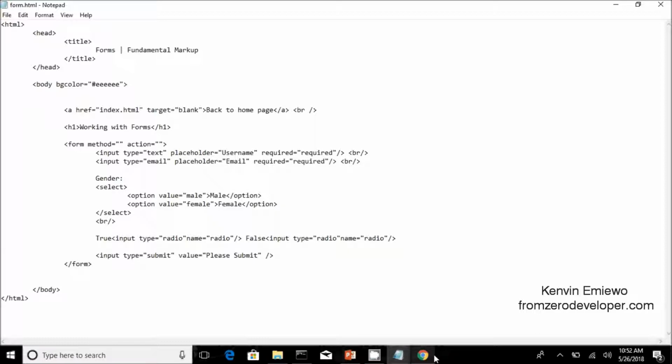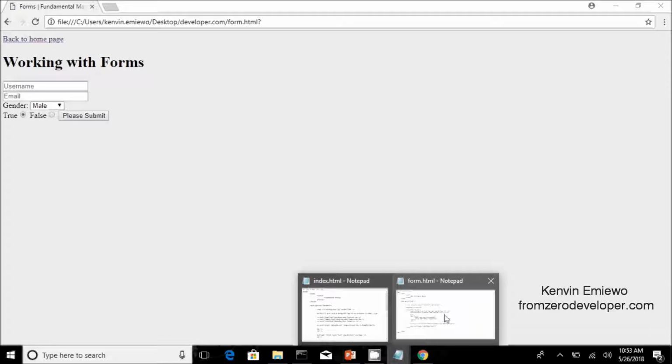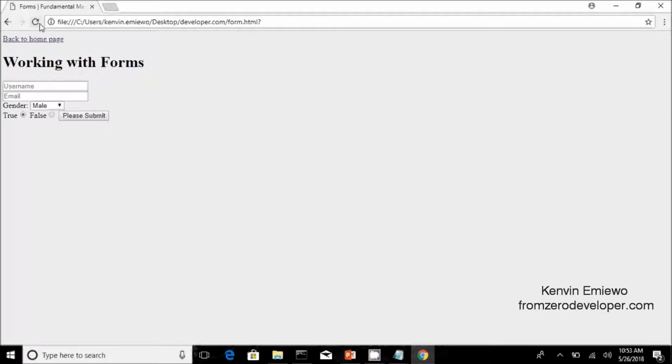So if you go to the browser to refresh, you see that we just have true and false. Now you see there's something happening here. It must be either one of them. If you select this one, this other one will get unselected; if you select this one, this other one will get unselected. Why is it behaving like that? It's behaving like that because they share the same name in common. So if I call this radio 2, it will stop behaving like that. It's very important to know that.